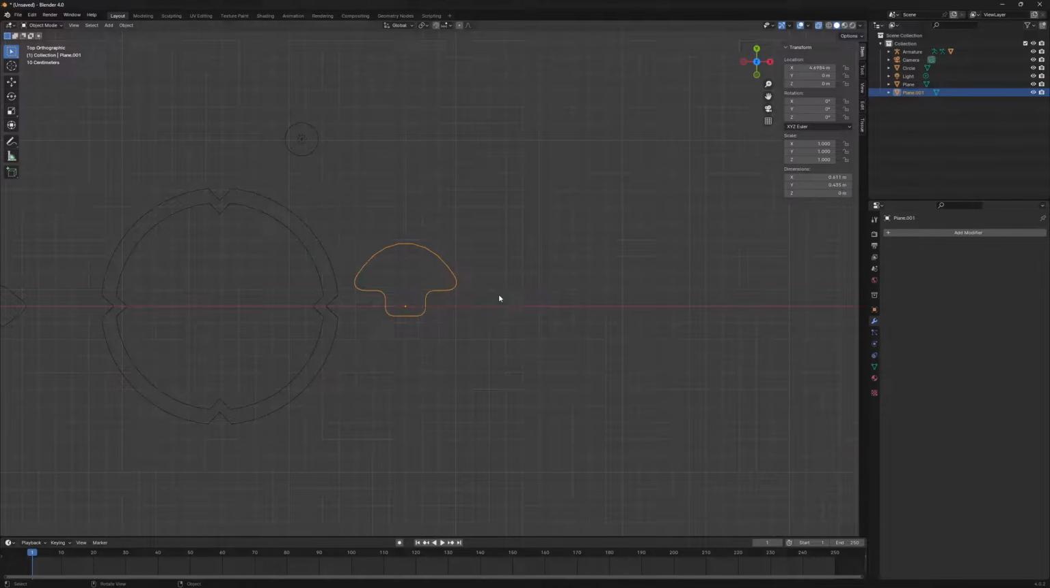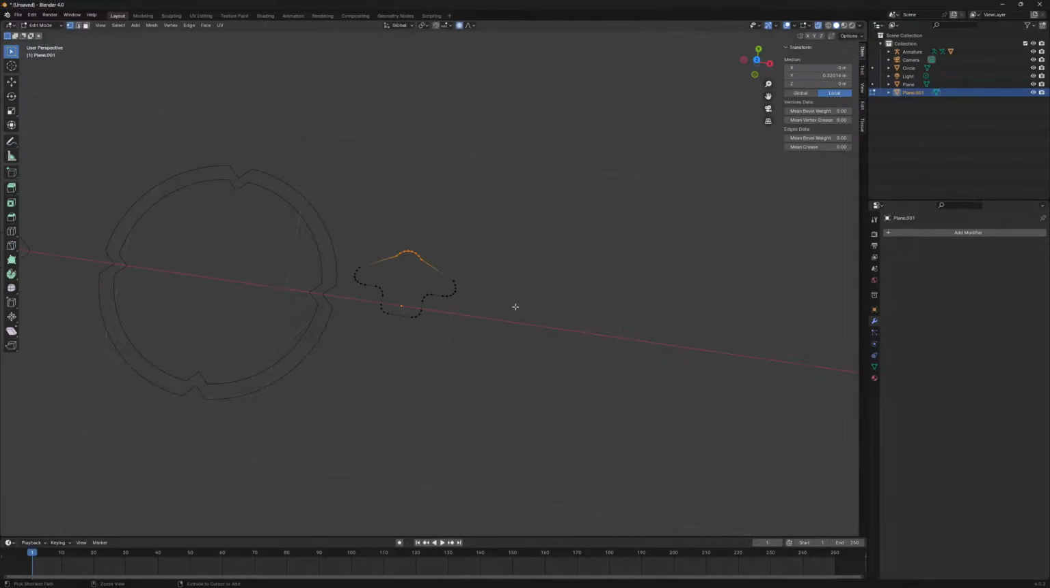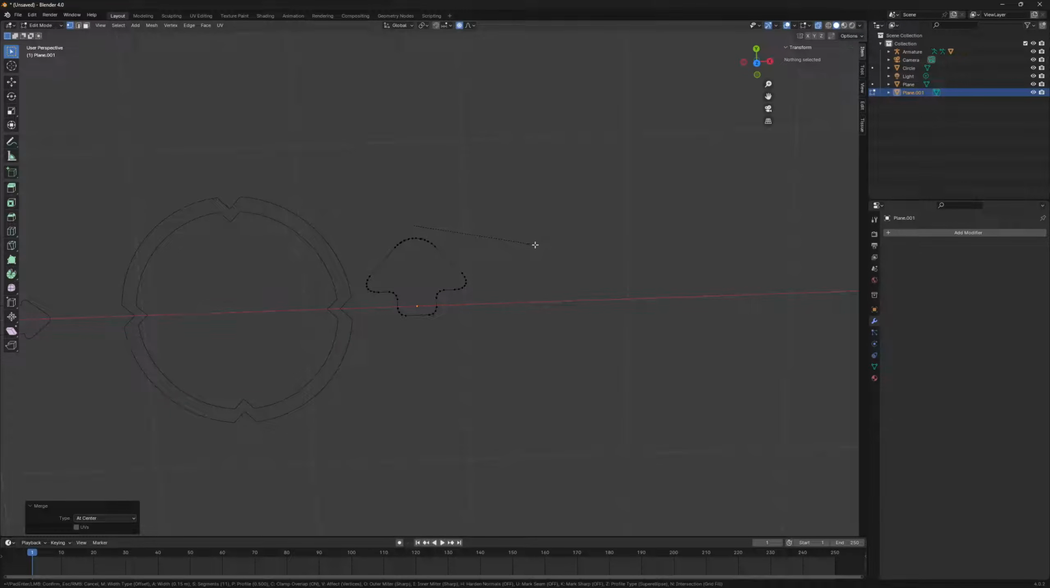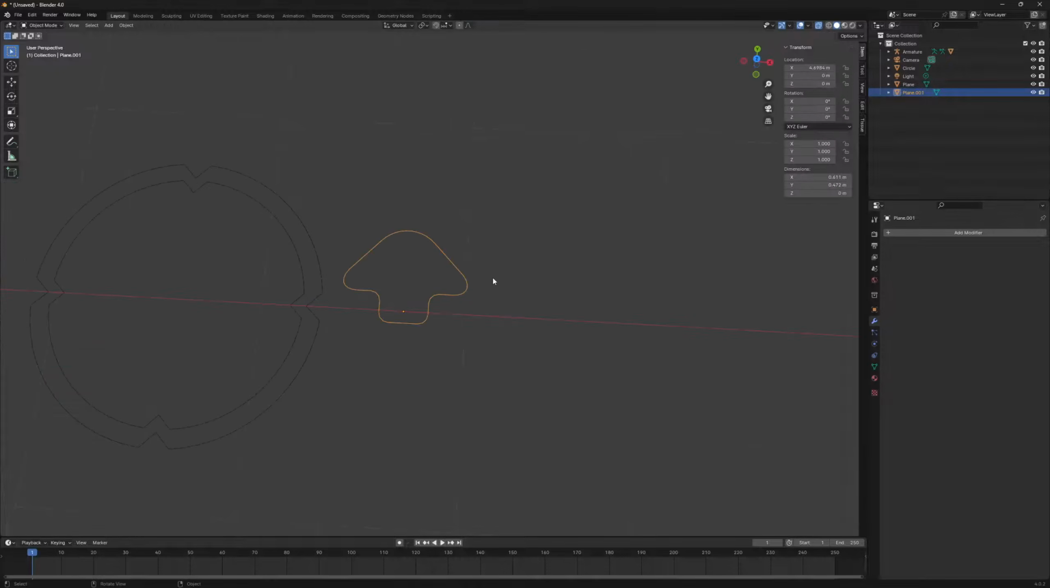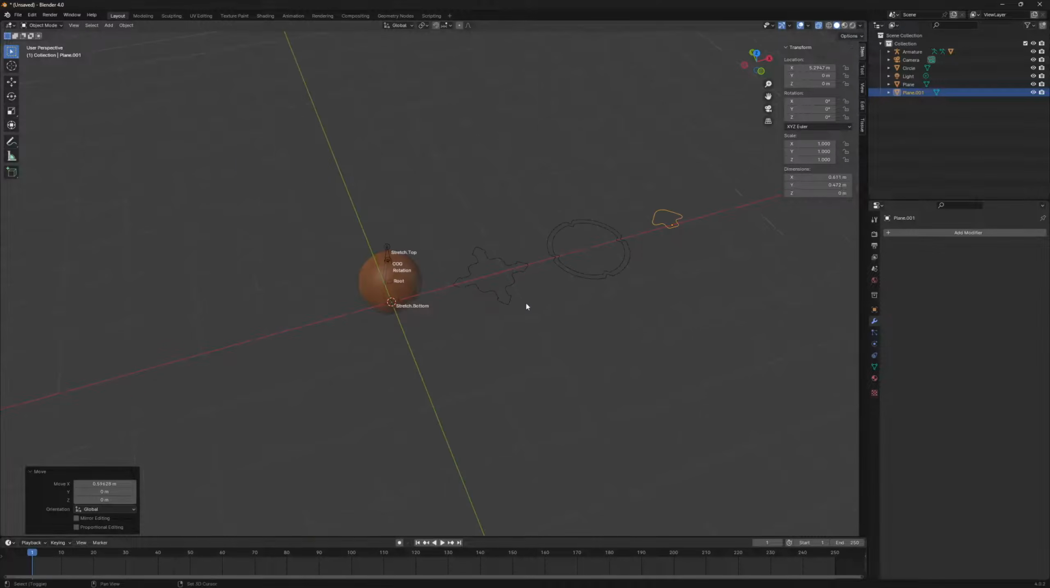Oh, I actually kind of like that. Little mushroom tip, mushroom head. And I can always merge back at center again and then just bevel it again. There we go. Yeah, that'll work. Okay, next one is going to be the rotation widget.